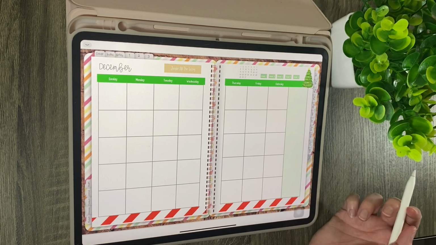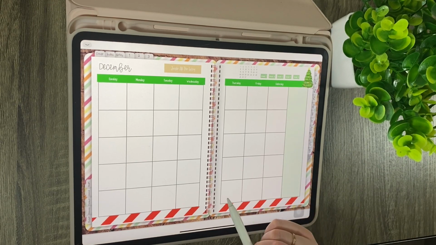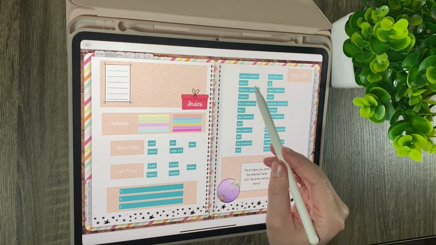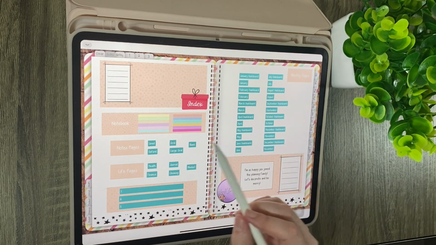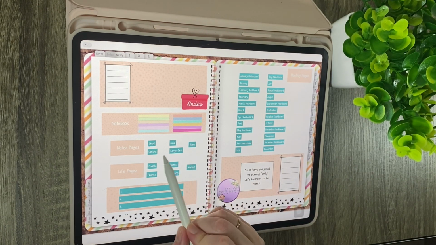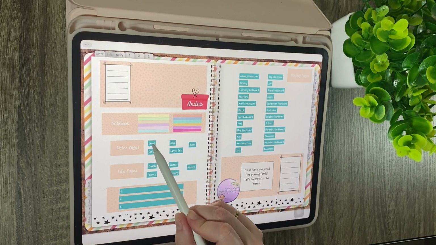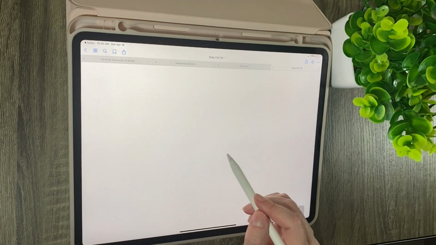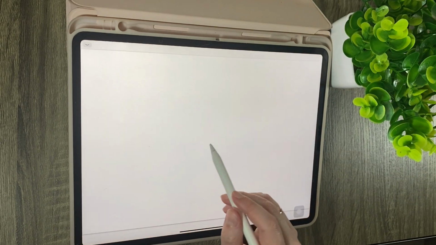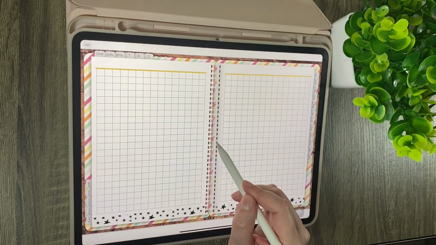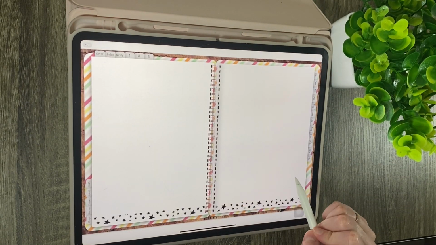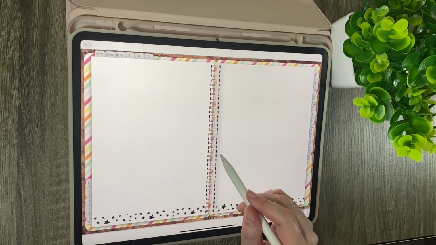Your monthly spread is so important, right? Because it has all of those dates and everything on there for you. So those are all your months. Go back to the index. That's January through December. We've also got all of these notes pages included, lined. You've got a grid page. There's a larger grid. There's a blank page if you want to insert or put your own inserts on here.